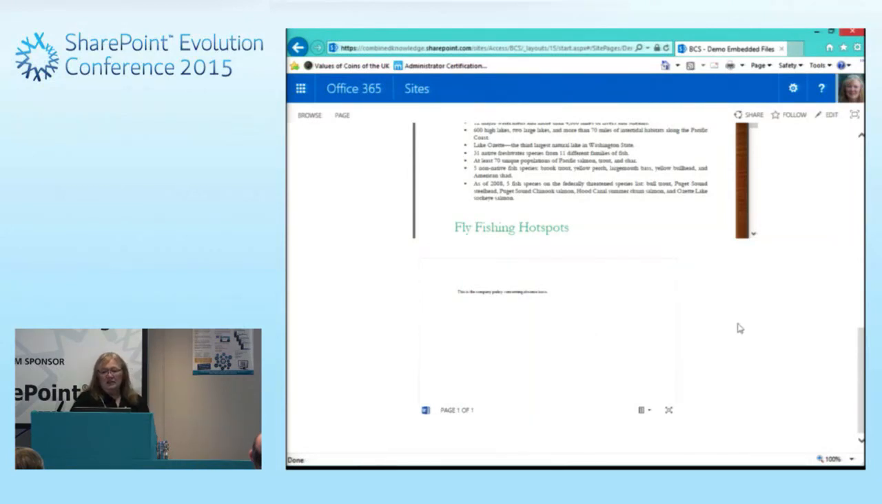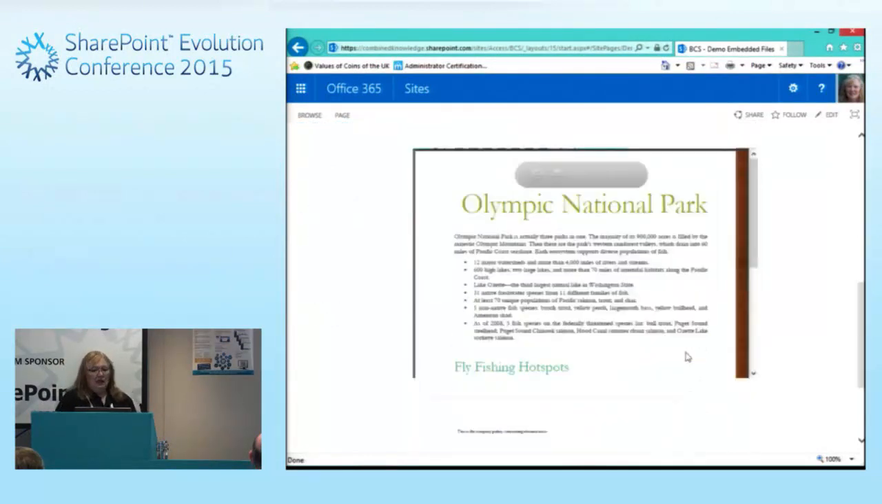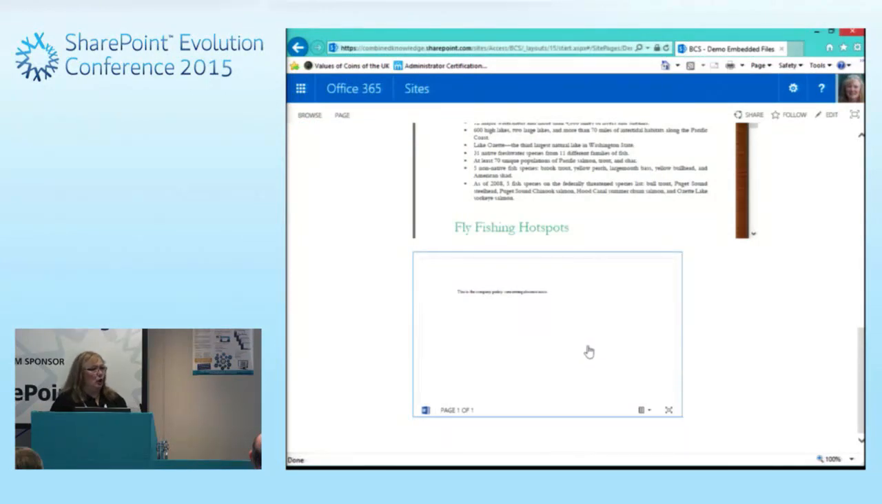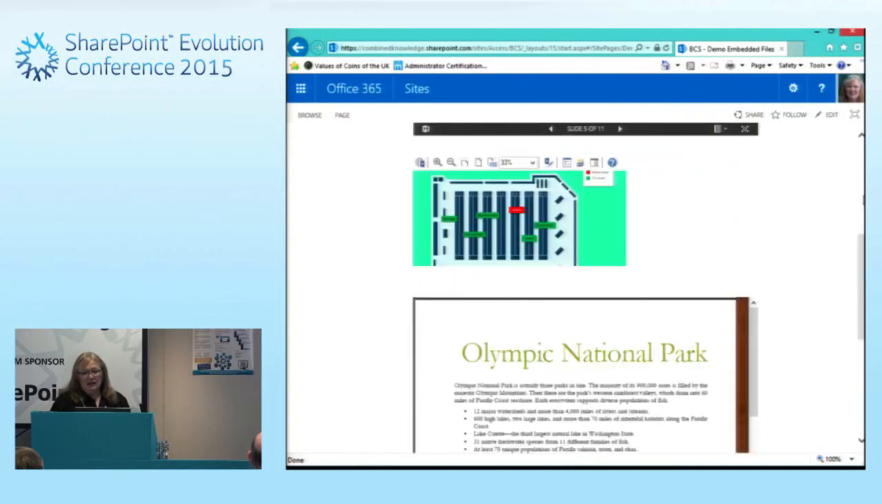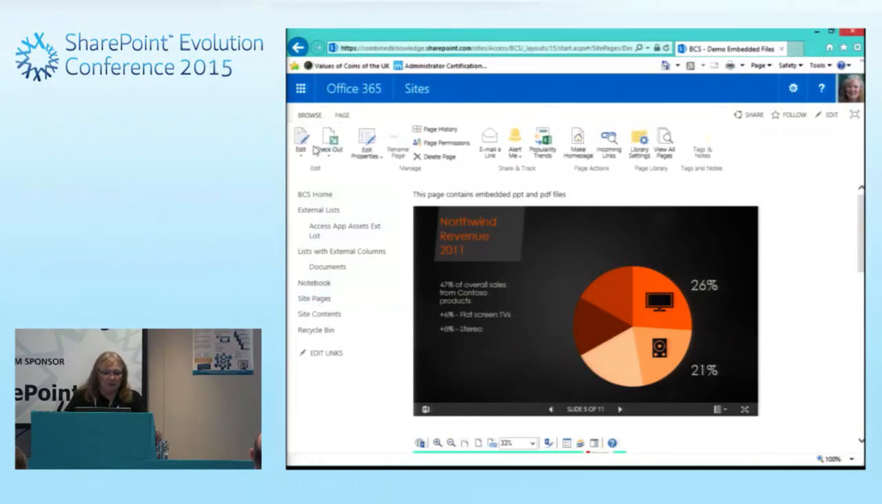Now, the PowerPoint is getting displayed because it's using PowerPoint Online, and down here we're getting it because it's using Word Online within the contents of the page. So let's see how I did this. Let's have a look at the page here.